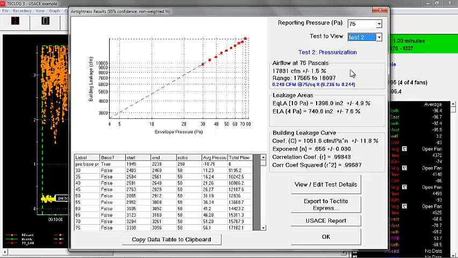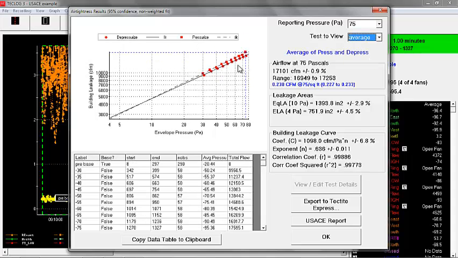And then we can also display the average, which shows those two, and then it shows our average at 17,101 for our result. So this looks like a good test.